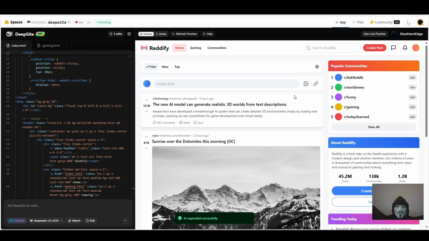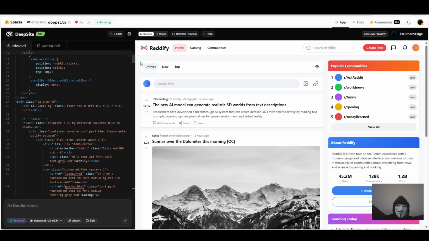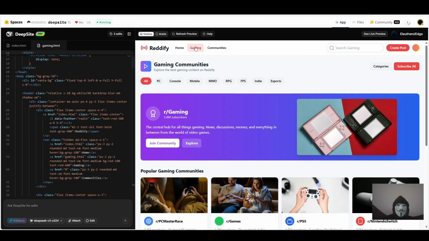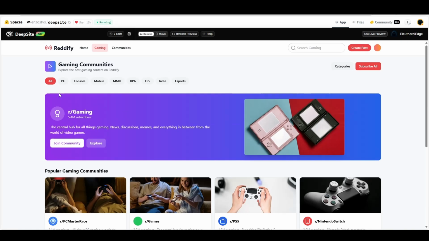Alrighty, guys. Looks like we're back. Just a couple seconds after I last checked in with you, it successfully created the second page. Now to go into the gaming subreddit, oh, you're able to just click right on the navigation tab. Let's take a look. Oh, this is awesome. Yeah, this looks great, guys.